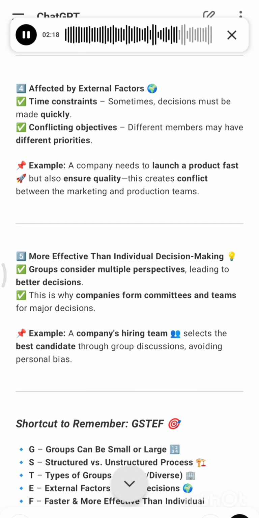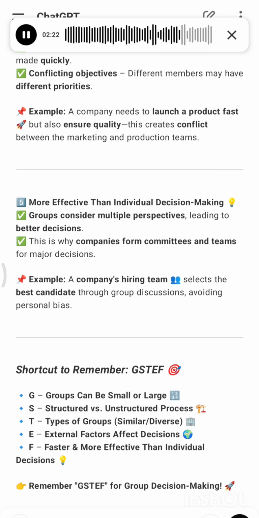5. More effective than individual decision-making. Groups consider multiple perspectives, leading to better decisions. This is why companies form committees and teams for major decisions. Example, a company's hiring team selects the best candidate through group discussions, avoiding personal bias.